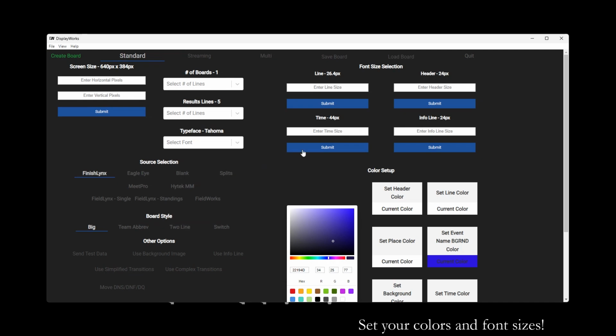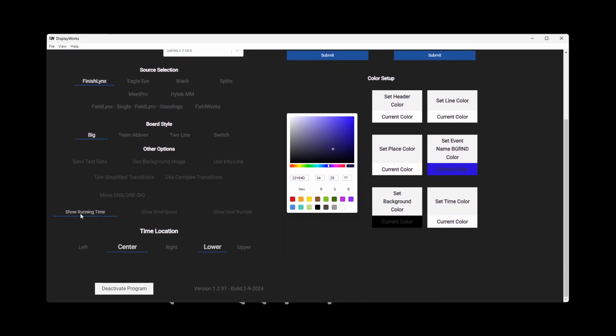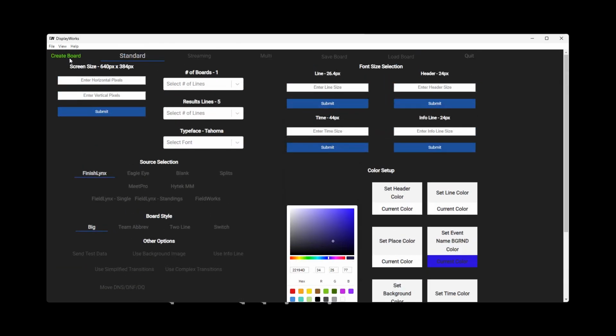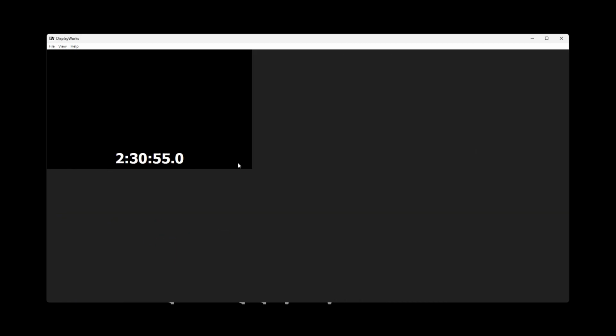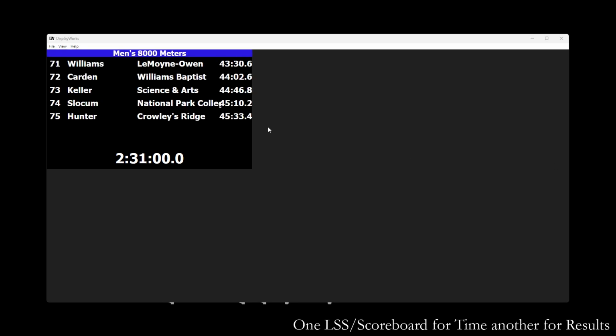But one thing we want to show is where we get the time from. So we'll come down here and we're going to show running time. It will give us all these options for the time location. We can have it in the header bar, or we can have it lower, and then we can change the location of it. We're going to keep it right here though, in the center, and we'll go ahead and create the board. There's the running time. Now Lynx has a weird thing where if you're showing a running time, you cannot actually get results from the same board. Normally I've got this set up on two different ones, but for right now I don't.